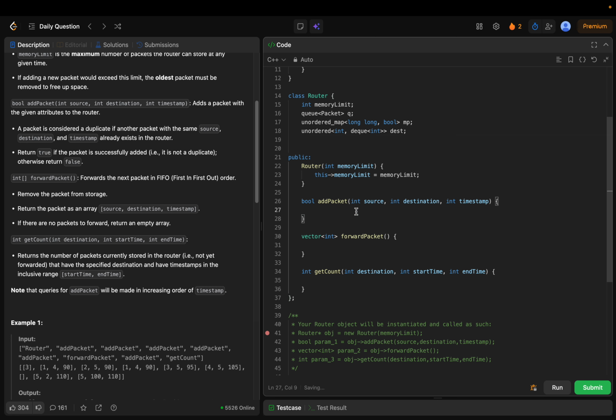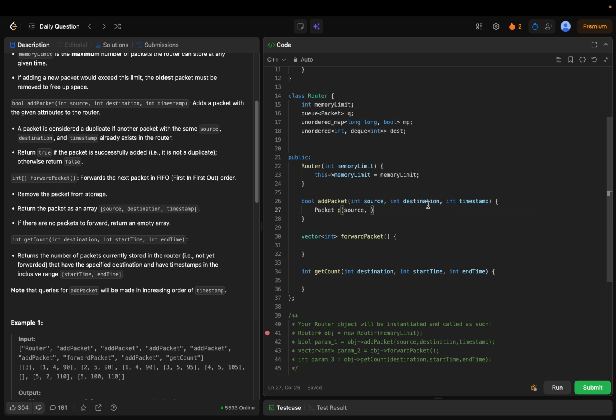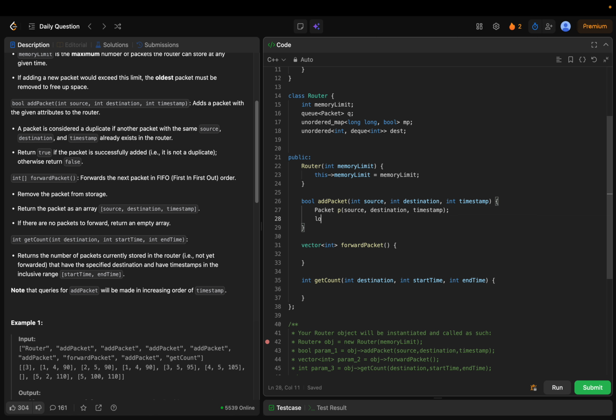Okay. So first is this add packet. So we will first create a packet object P with the source, destination, and timestamp combination. We will also keep that encoded value as well, right?